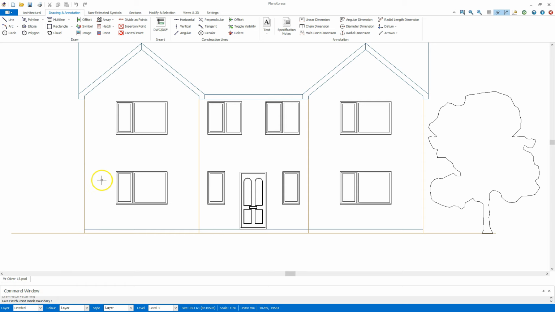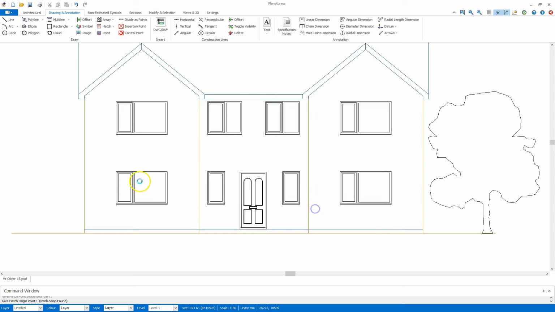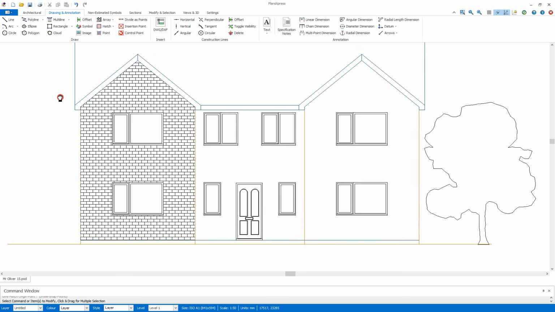So I'm going to do this wall, so I'm going to click in the center of this space and then give hatch elevation or hatch origin point. So I'm going to click on the side of this wall here to tell the software where to start drawing this brick from. So I'm going to give the size of this now as 215 as indicated in the manual. Click OK, and that will draw that in for me now.